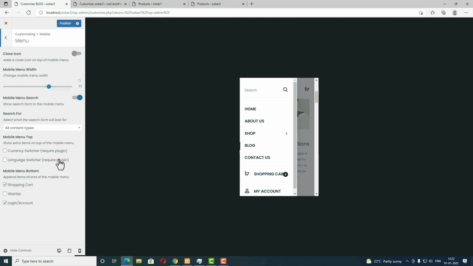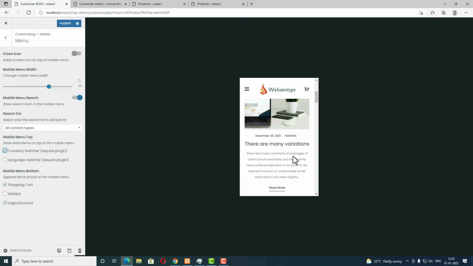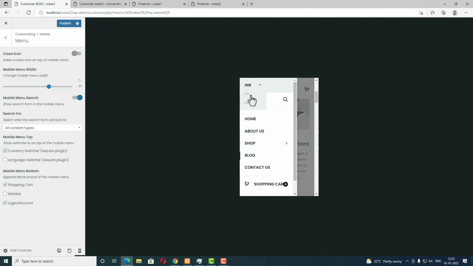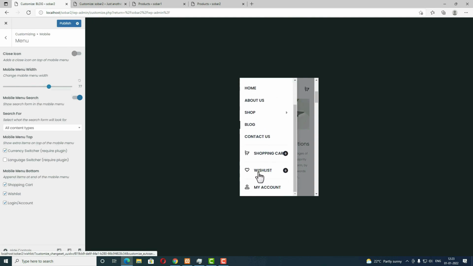After that, here you can see the currency switcher, language switcher. Suppose I am enabling the currency switcher. So here you can see in the menu, at the top, the currency switcher option is showing. And suppose here I am enabling the wishlist option. So now here you can see in my mobile menu that the wishlist option is coming.